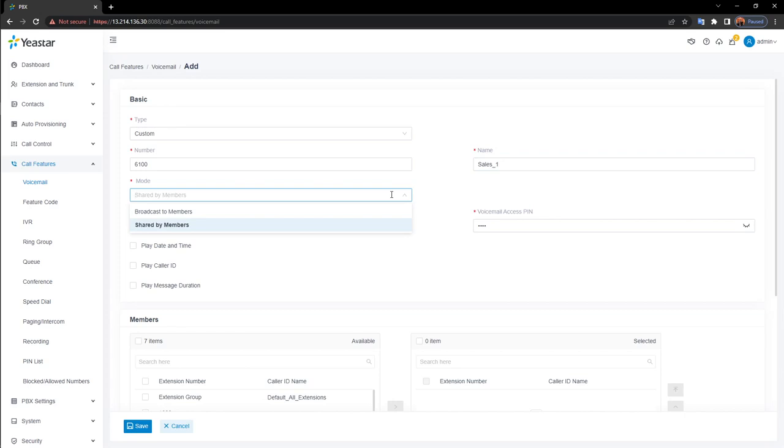Number one is called broadcast to members. Number two is called shared by members. Then, what's the difference? Now, here's the deal. If you choose broadcast to members, that means next time if I get a group voicemail for those agents, this group voicemail will work as the broadcast. Still sounds tricky, right? I'll give you an example.